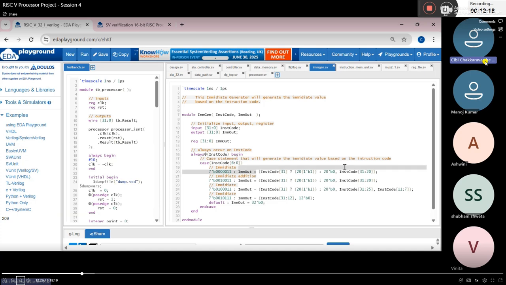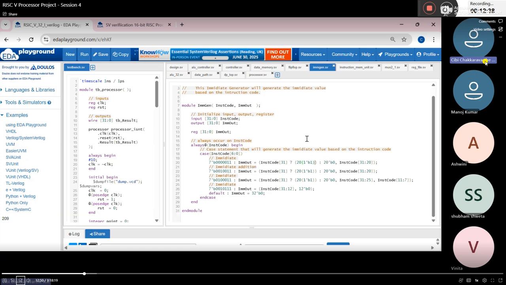And here it is performing the extension operation, as I told you yesterday. This MSB is the sign bit. If the sign bit is 1, the remaining bits will be extended as 1. If the sign bit is 0, the remaining bits will be extended as 0. This is the extension, and using this we will generate the immediate value.